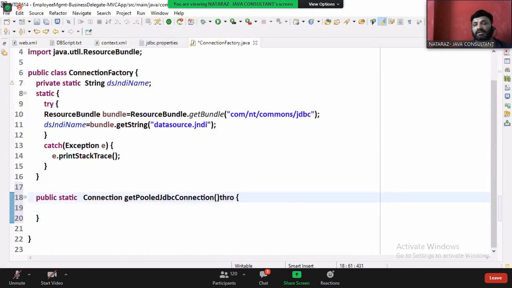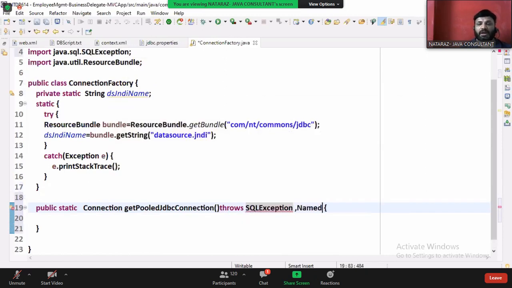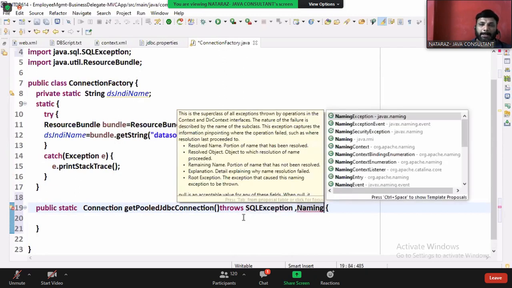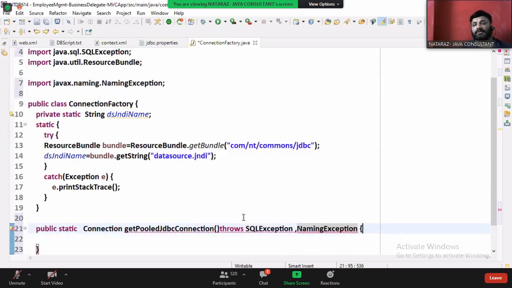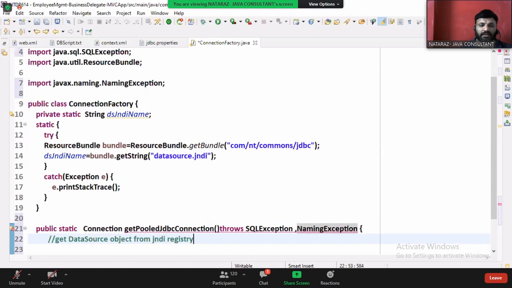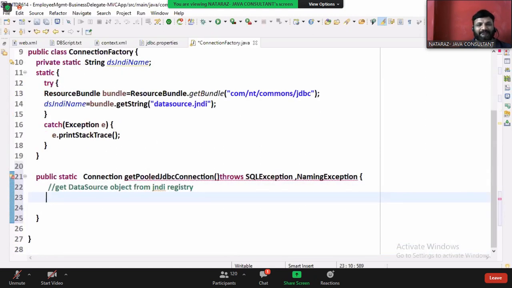Here is my word, guys. Throws SQL exception, comma naming exception. Get data source object from JNDI registry. Data source DS is equal to... Okay, data source DS is okay.